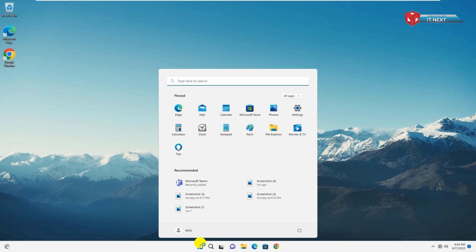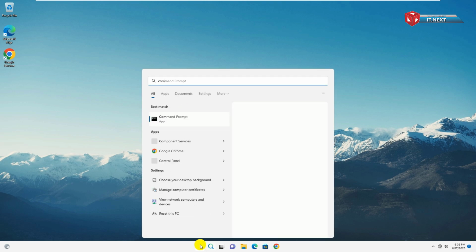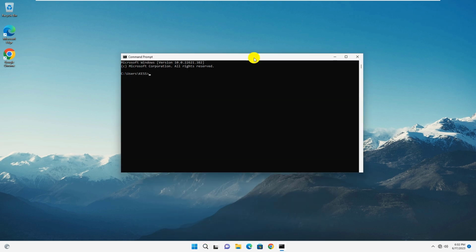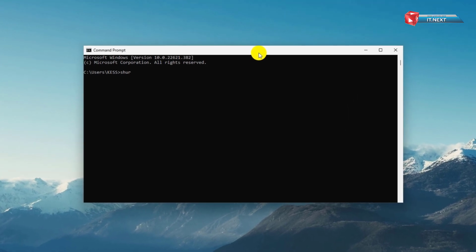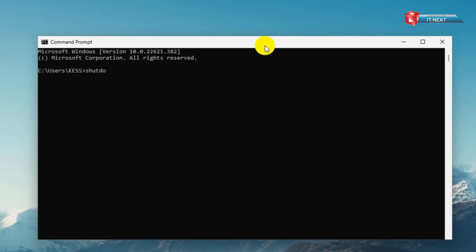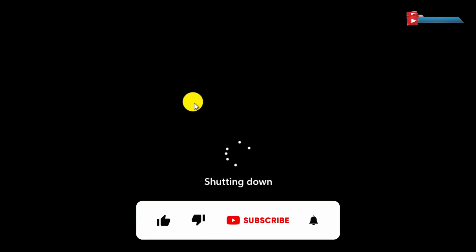And if you want your computer to shut down instantly without waiting, enter the command shutdown /s /t 0. And then press enter. So, that's how you can shut down Windows 11 with the shutdown command.